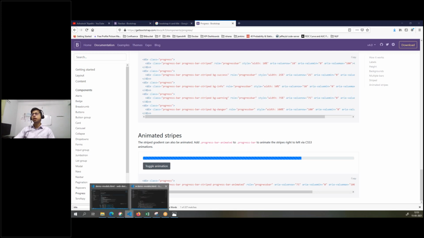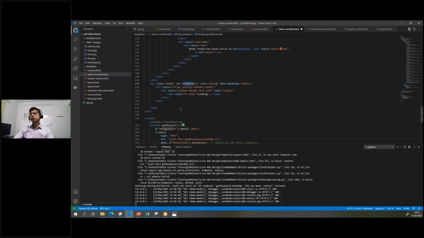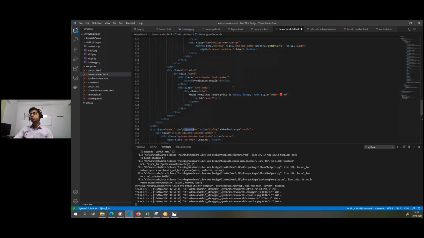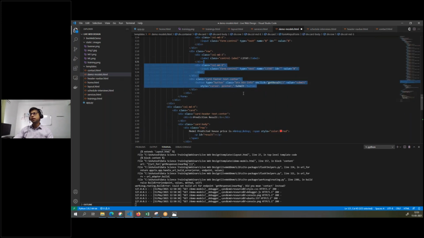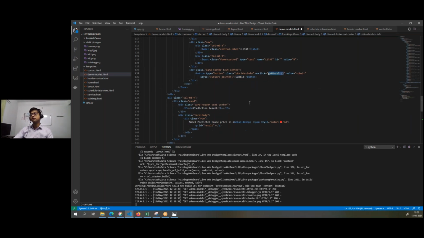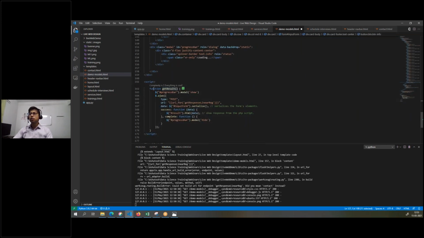Now coming back to this, once we do the submit, once the user has filled in all those details and wants to submit, some event should fire. That's where on click I have written getResult. There you need to have a script section. The next thing I'm going to talk about is AJAX, which comes from jQuery, so that's where we need to have this AJAX defined.